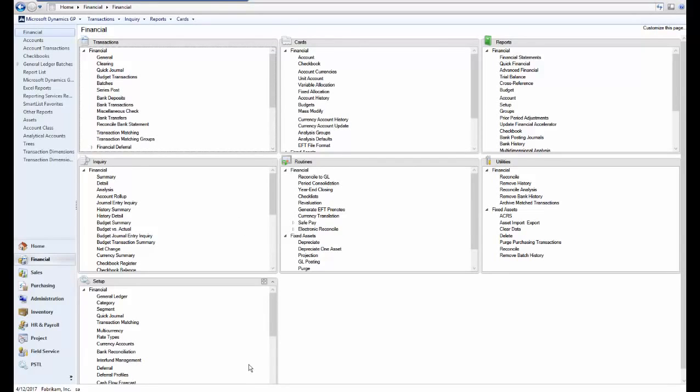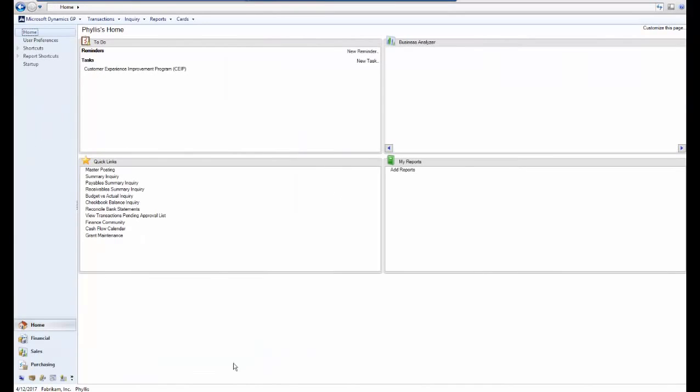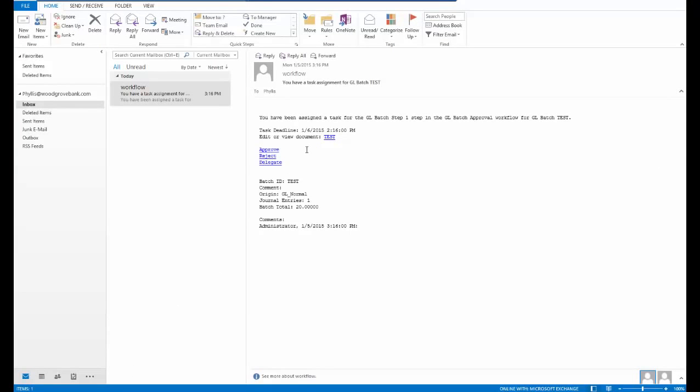Now let's log in as Phyllis and approve the batch. So I'm logged in as Phyllis. There are a number of different ways you can approve the batch. I can do this if I have it enabled through my email. I can approve, reject, or delegate. This is the email message that is predefined in the system that you can customize.